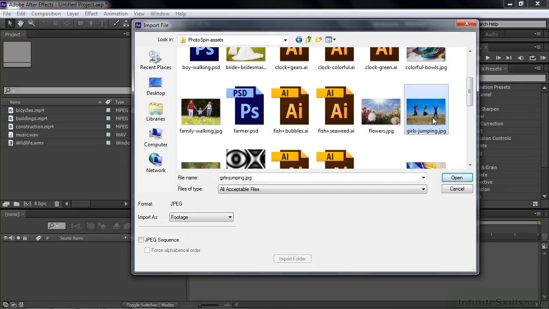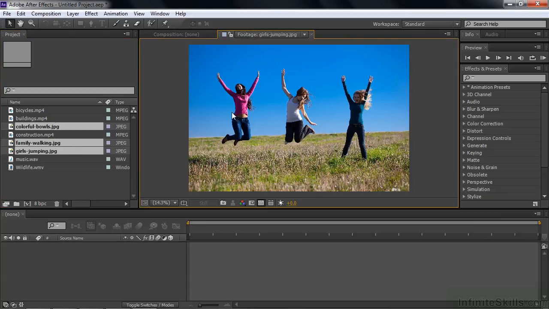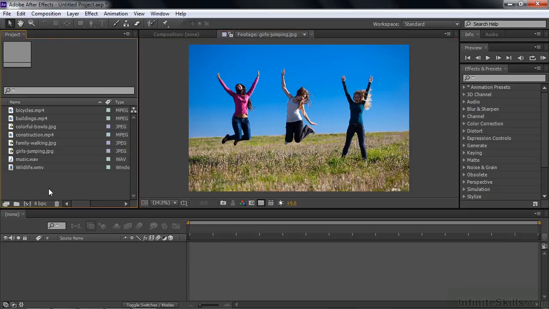So I'll select a couple of those by clicking on one and control clicking on another and control clicking on that one and clicking open. There we go. This brings those guys in, just as straight image files. If I double click on them, you'll be able to see them show up here inside the footage panel. There you go.